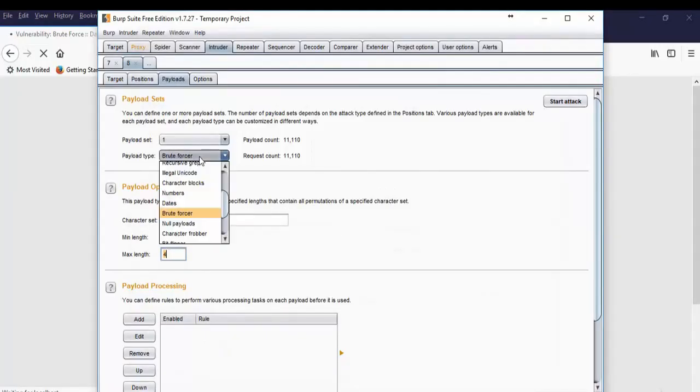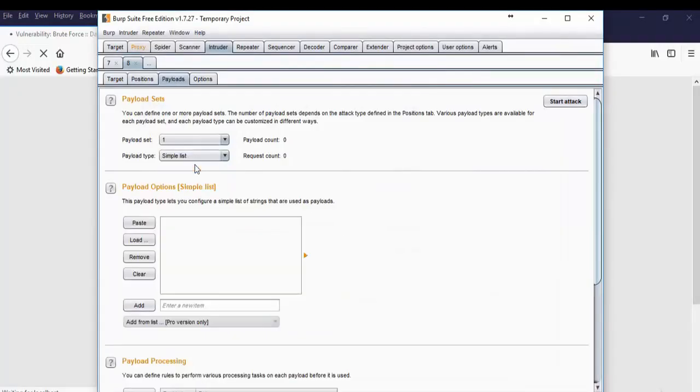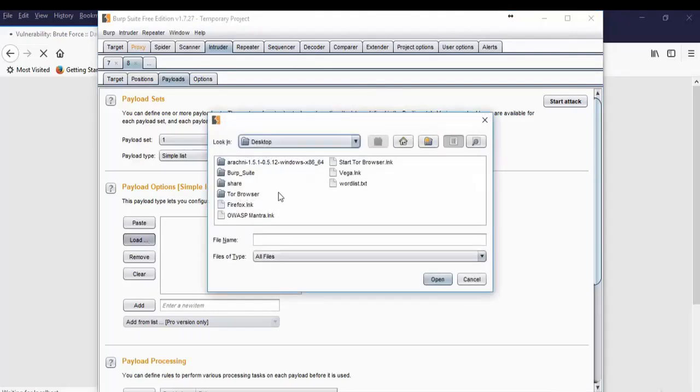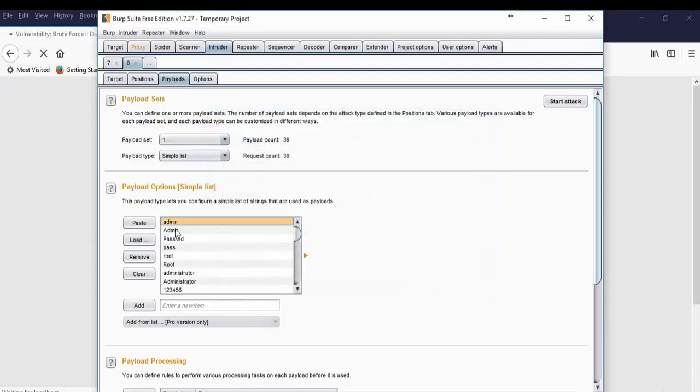Choose simple list from the menu. Now load your own passwords list from your computer. It is a simple list that I have generated to show you how a brute force attack works. The password exists within this list. I will let the tool guess the right one by pressing start attack.